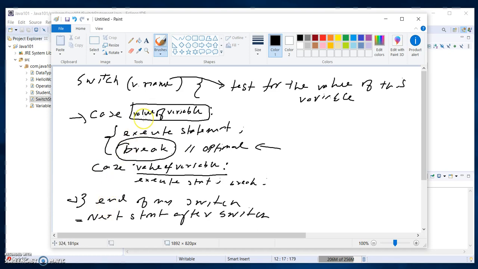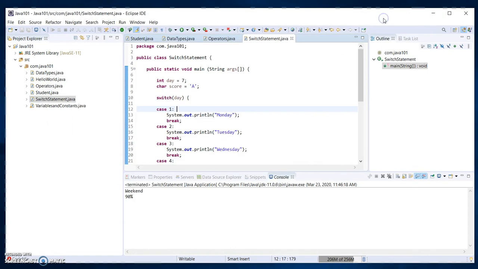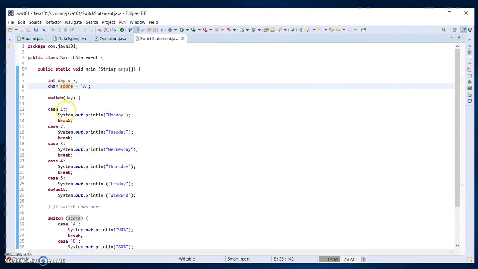Okay, so let's get into some coding. I already have prepared a Java file for you to look into. This is the SwitchStatement.java file, and see that I have declared a variable here, int day equals 7. That is the value I'm going to test. And this is another one, char score equals capital A. If you double click here, this will give you the full view of the file.